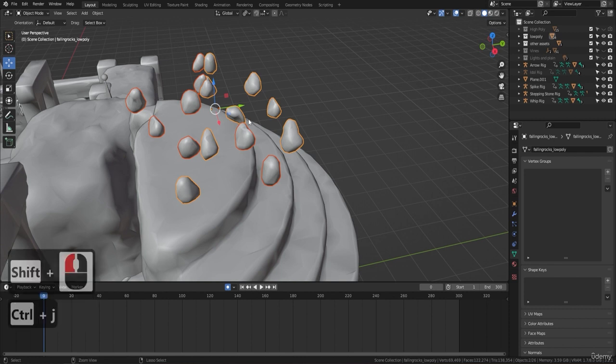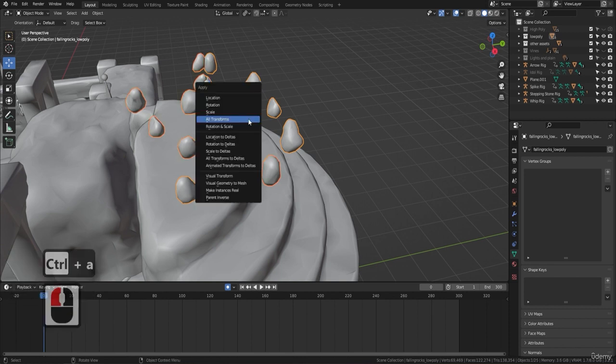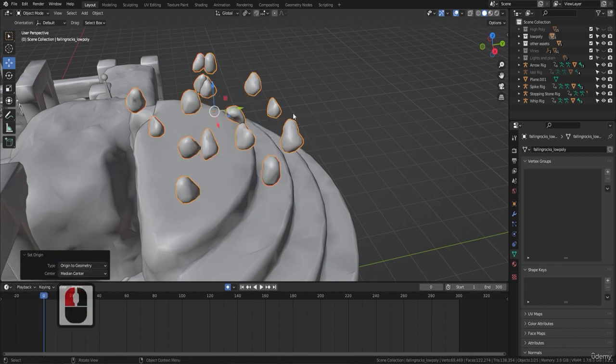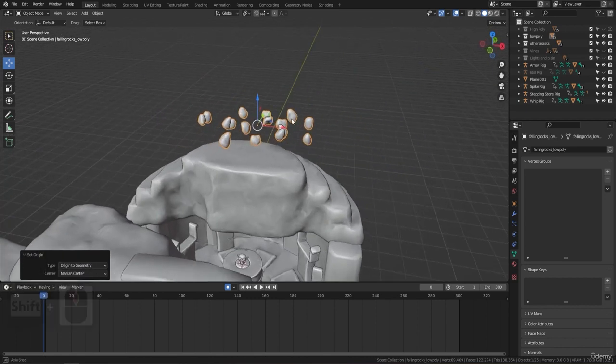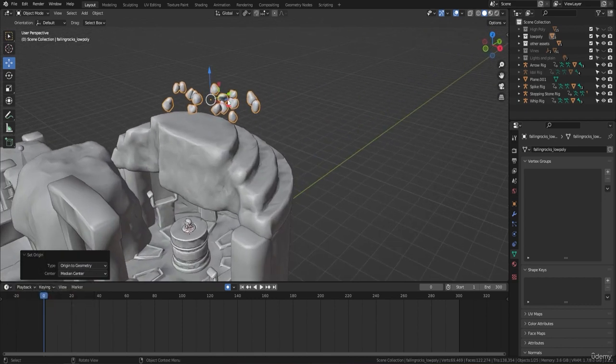Let's grab them all. Press Ctrl J, press Ctrl A, all transforms, right click, origin to geometry, like so. Now, the thing is, we could also use gravity on this. But the problem there is that you're going to still have the same problem, where you're using gravity, but you need them to drop at a certain time. So that's probably not going to work. It's probably actually going to be better to do this manually.